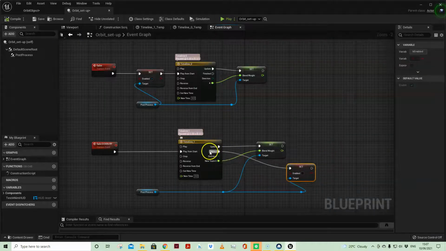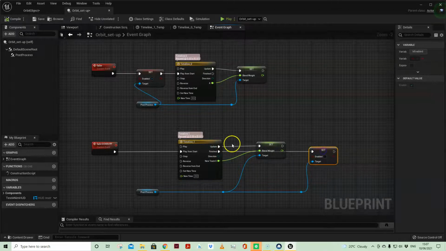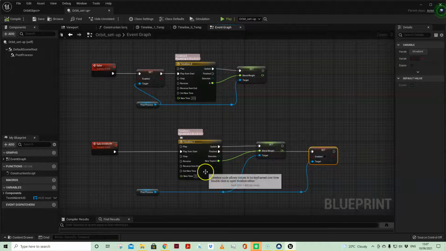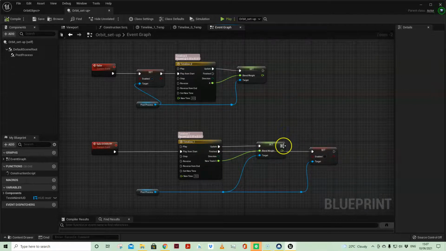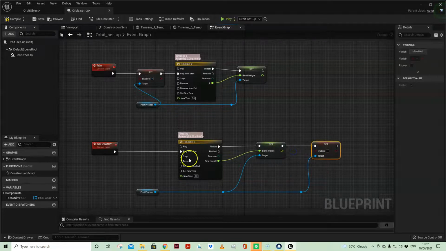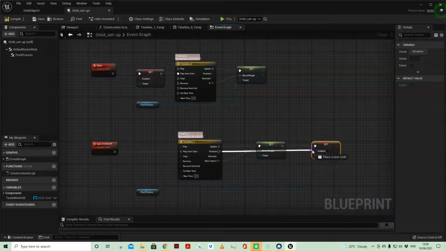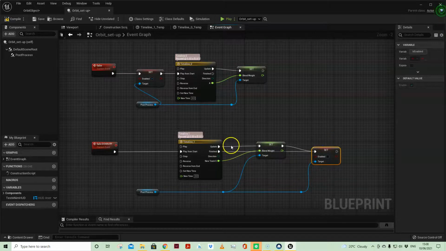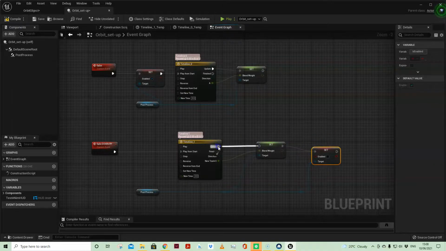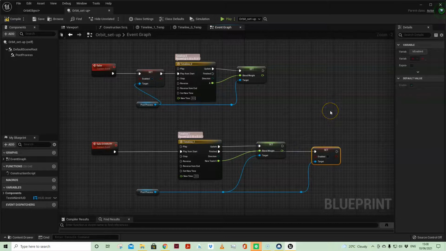And note that then I'm using the finished execute pin to disable after the timeline has finished. I used to be in the habit of plugging it into here and then being confused as to why it wasn't working, because it wouldn't have a chance to actually play because it would have already disabled it. So make sure you're using the finished pin, execute pin, rather than update. Like that. So that's all that's in here.